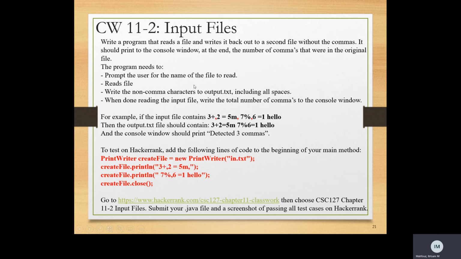Now, to test this on HackerRank, we need a file. So what I want you to do is add this code to the beginning of your main method. So this is the code that will actually create a file. So what is it doing? It's creating a file that has 2 lines. The first line has this content, and the second line has this content. So your file that you're testing with on HackerRank is going to be one that contains 2 lines, and this is the content of it.